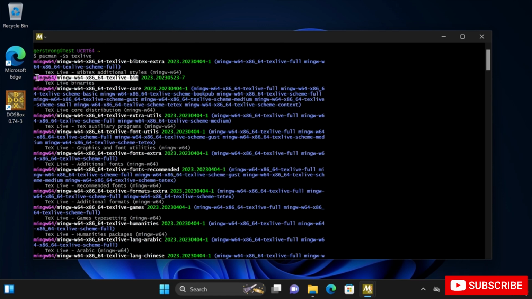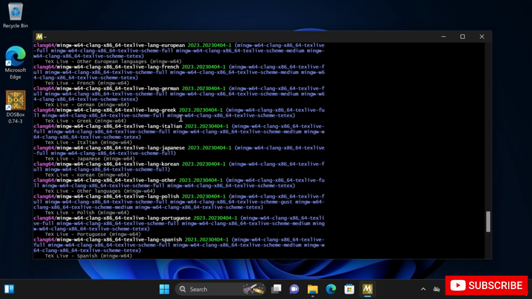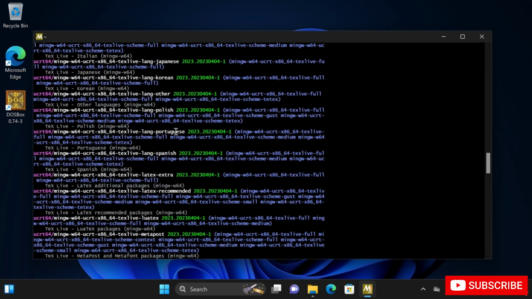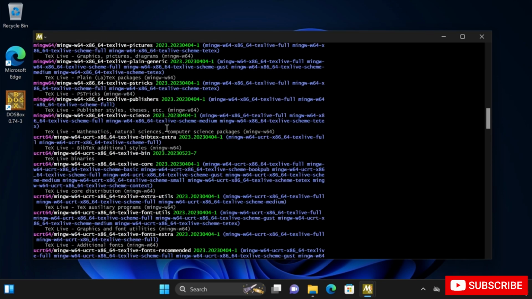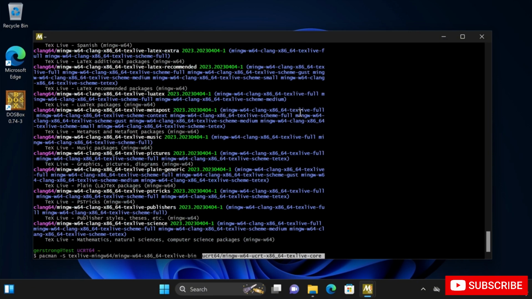And I want TeXLive bin. No, I already have this package. There was another interesting package. I wanted bin and I wanted core. Let me check where they are. Here it is. So give me those. They have some dependencies. That is all good.